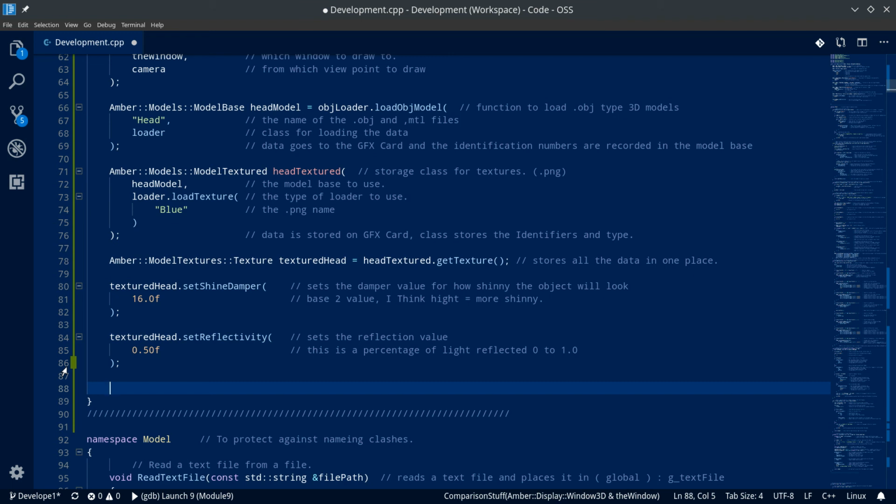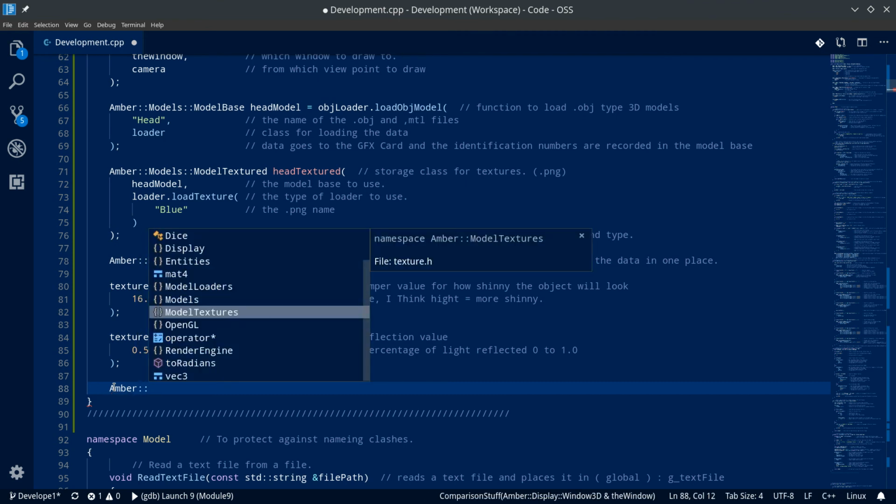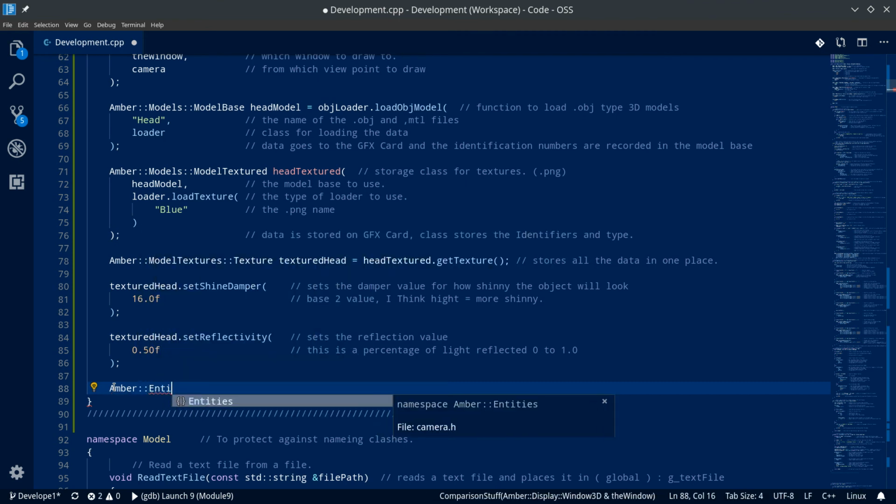Alright, let's create an entity. This is what we need to create. So we've got Amber, colon, let's get an entity going. Entities, colon. I want an entity. We're going to call it head.